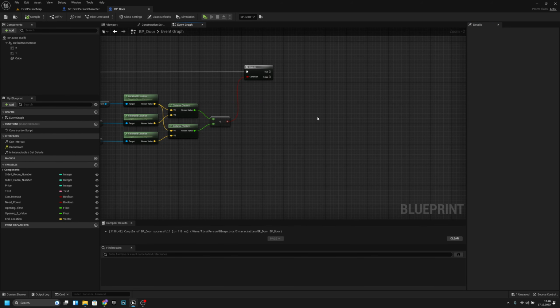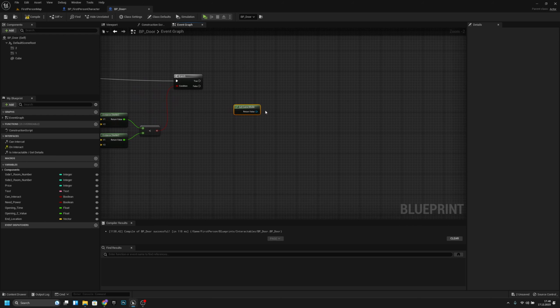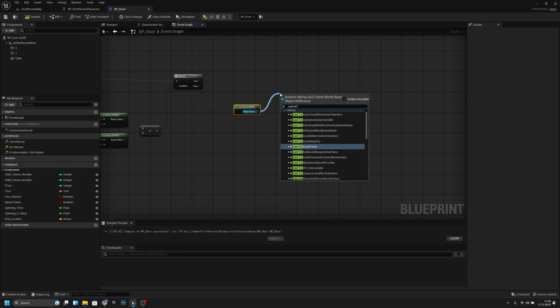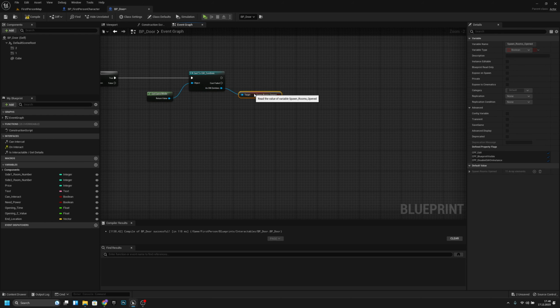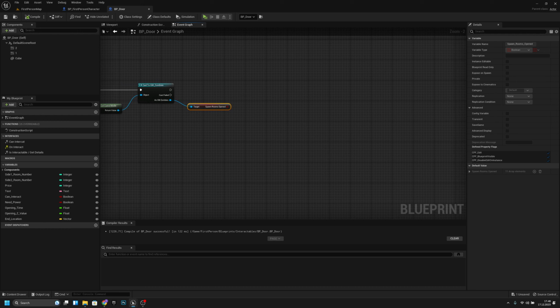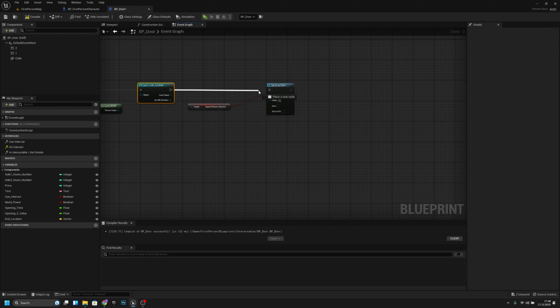After that, we want to get game mode, and if you didn't see, we are back at the PP door. And here we want to cast to GM zombies, like that. We want to connect this to the true, like that. And now from here we want to get spawn_rooms_opened. Want to get it, compile, save. And now from here we want to set array element, like this. Connect it to here. Now we want to click this item and size to fit also.